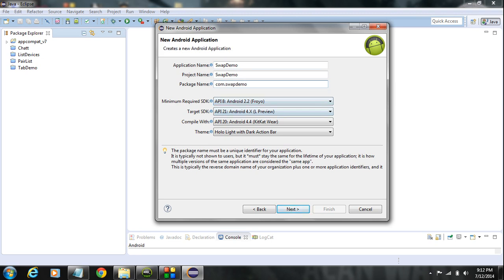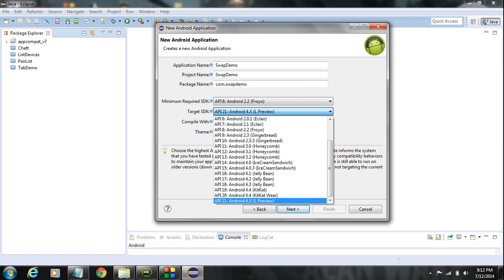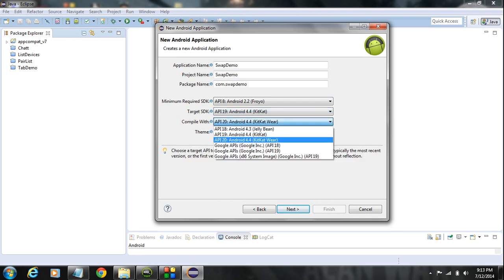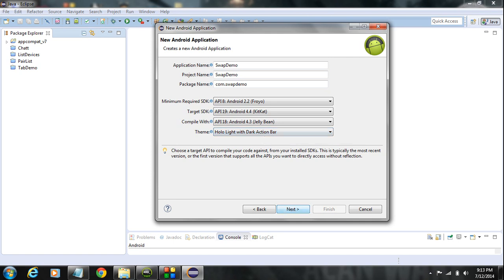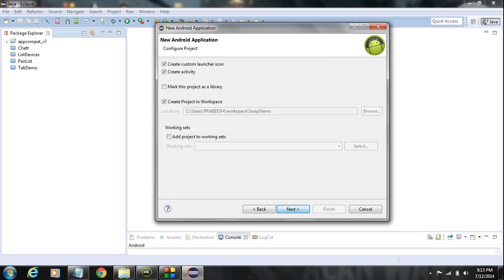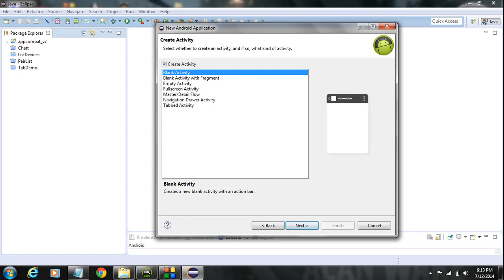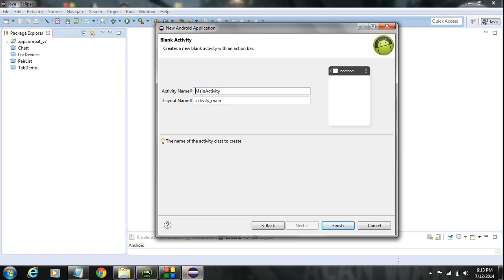Okay, I use the minimum required SDK version as Android 2.2. Change the target version as KitKat and compile it with Jelly Bean. Click next. Again click next. Click next. Here I create a blank activity. Click next. Here is the activity name and its layout. Click finish.